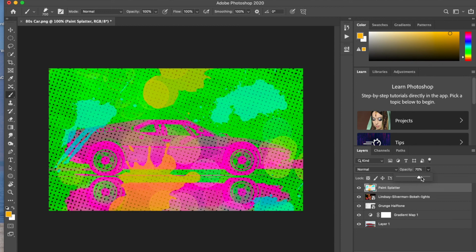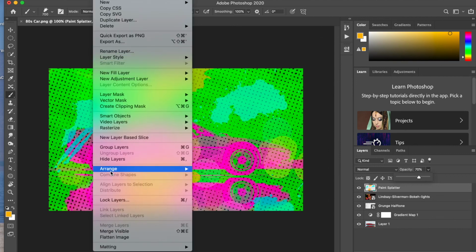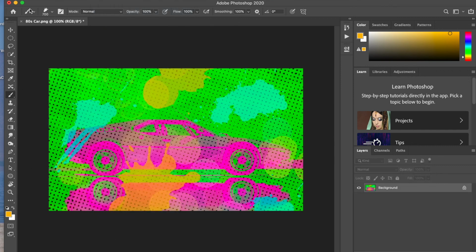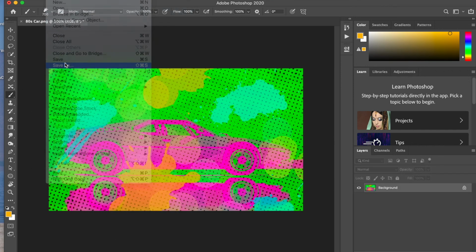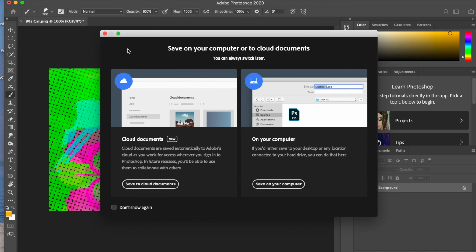So now we're done for the most part with our 80s inspired project. So we're going to flatten it: layer, flatten image. Then save it: file, save as, and then we're going to go ahead and turn that in.